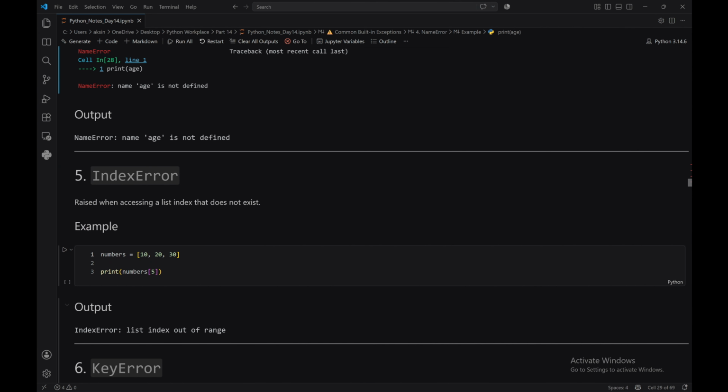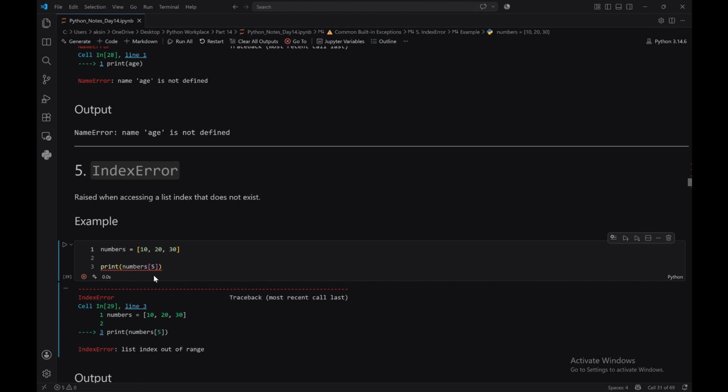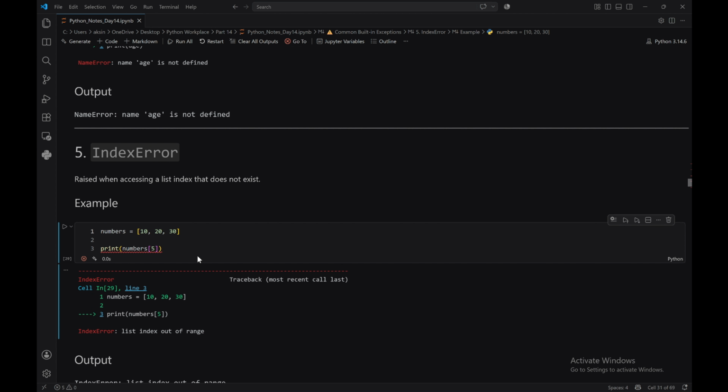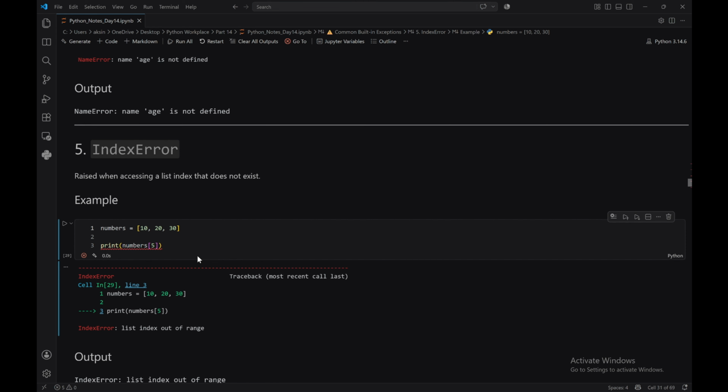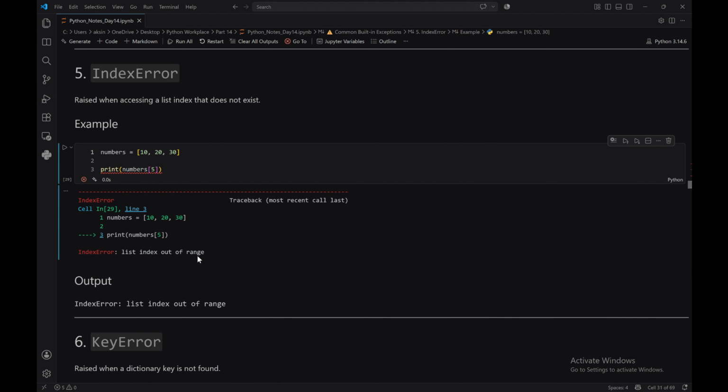And let us go with our index error. The index error is going to be raised if the index is out of range, such as here I have written list of numbers 10, 20, 30, but I have printed list numbers 5, because at index 5 there is nothing. Then it is going to raise an index error, raised when accessing an index that does not actually exist.